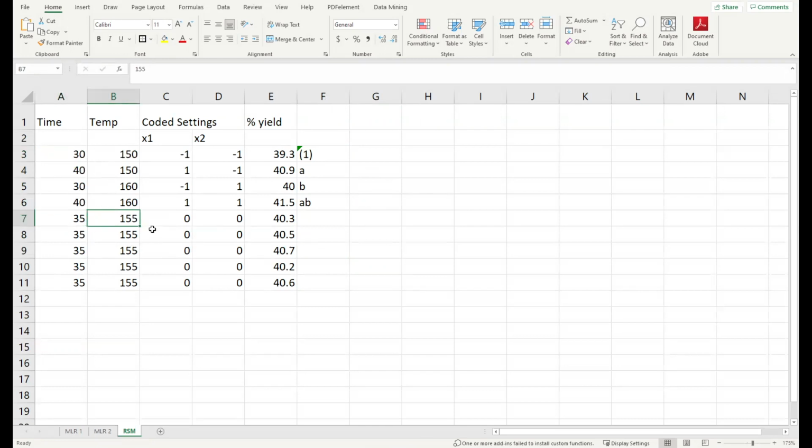Tapos 155 yung sa temperature naman, minus 5 is the low, plus 5 is the high setting. Okay? Tapos ang magiging coded setting niya for the center point runs is 0, no? So later magkakaroon kasi tayo ng mga star point settings no where we have coded settings of let's say 1.414, parang ganyan. So kung 1.414, we need a way to convert kasi we need to do this experimentally no, ito mga yung mga setting na to.